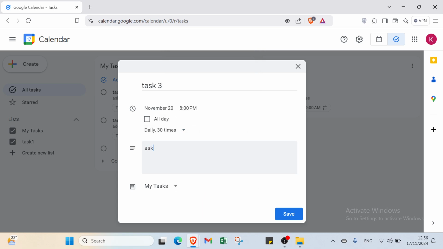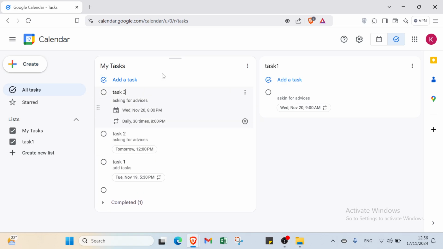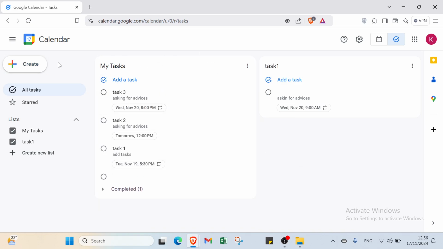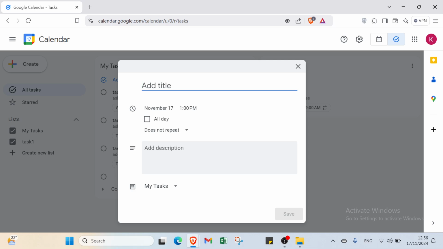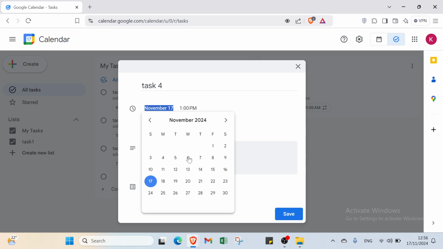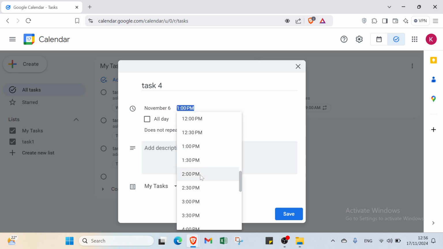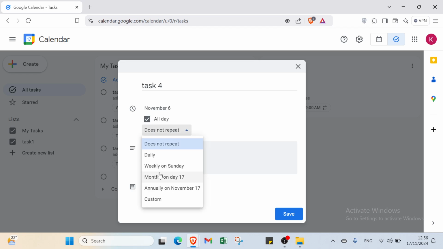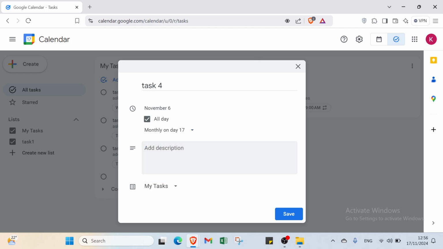For example, I'll just add something before clicking save, because if I don't write something, I can't click save. I will add here asking for advice. Then I will click save, and then it's going to be up here like that. All right, so this is for this one. Let's create another one. For example, I will add task 4, and then I will do the same with the time and the day. For example, let's select 2, all days, and you select if it's going to be monthly on day, the description, tasks.